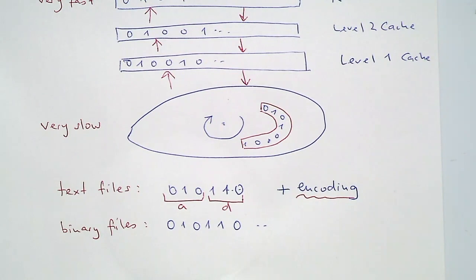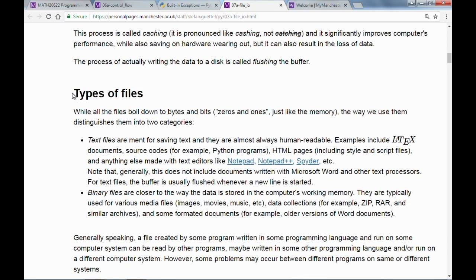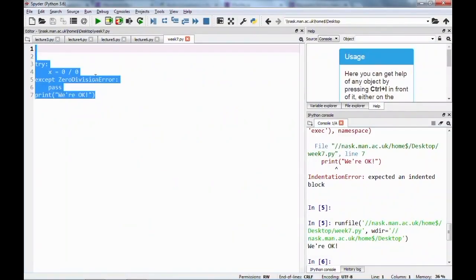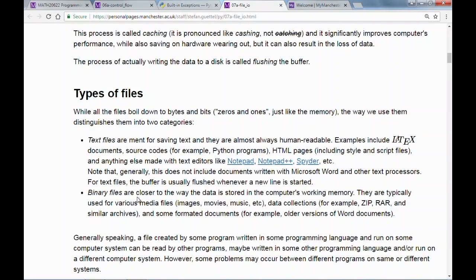So, we want to deal with both binary files and text files in Python. I put here a list of some of the examples of text files and binary files that you might have encountered. For example, this particular script that I've written called week7.py is clearly a text file, right? I can open it, I can look at it, and I can make sense of it. So somehow with this file is associated an encoding that helps me translating the sequence of zeros and ones into characters. What are examples of binary files?